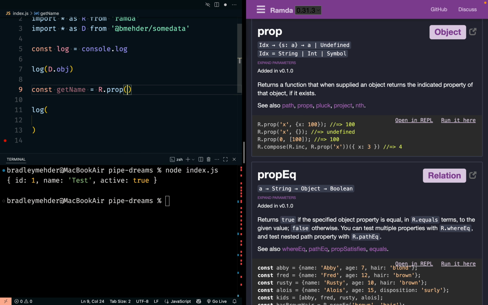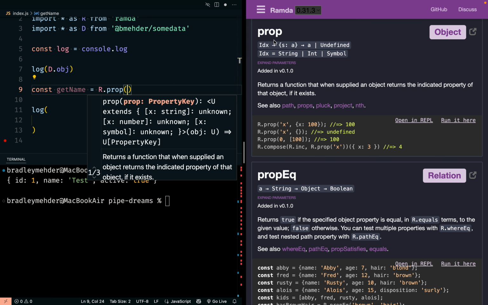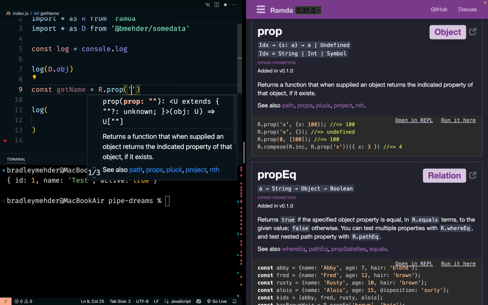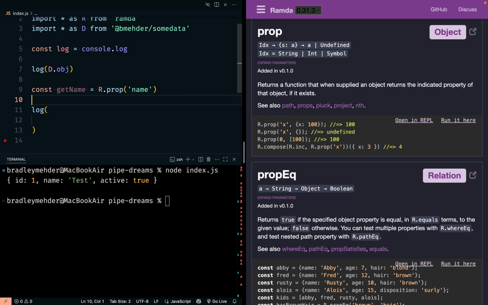And one of the reasons I'm looking at this is code examples make heavy use of this prop. So as simple as it is, we might as well know what it is. You just pass the key as a string. And now we've got this get name function. And we give it an object and it'll give us the value of the name.